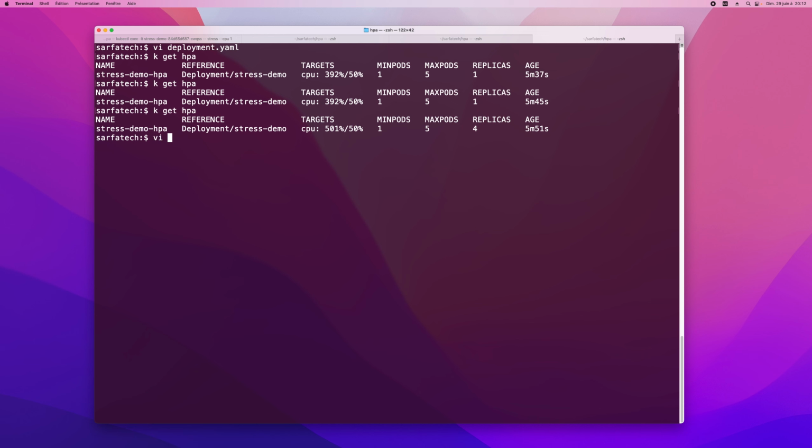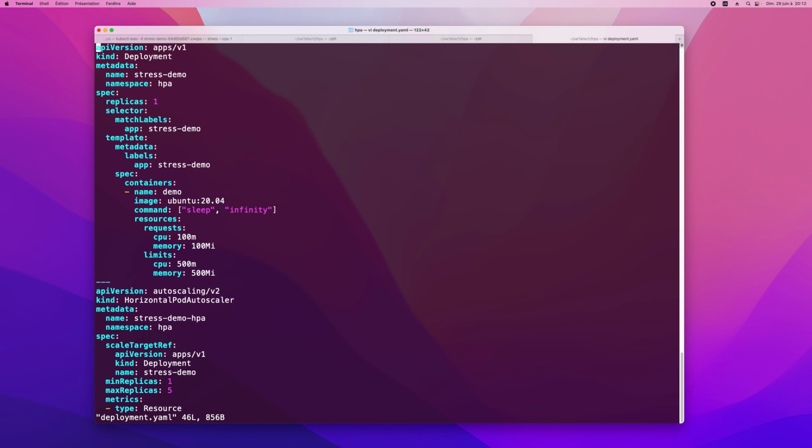I'll explain why we have 500% here. The requested CPU was 100 millicore, but the current usage is 500 millicore. So we tried to use one core, but we are limited to 500. So the pod is currently using 500 millicore, and 500 millicore is 500% of 100 millicore. It's like 5 times the request. Thus the 500% that we've seen.